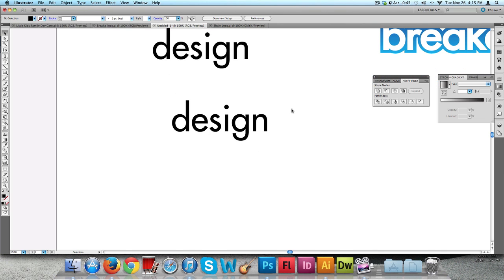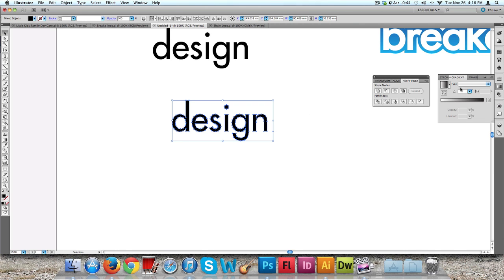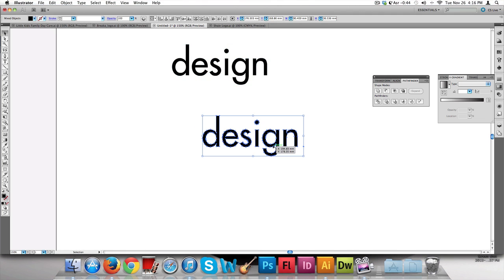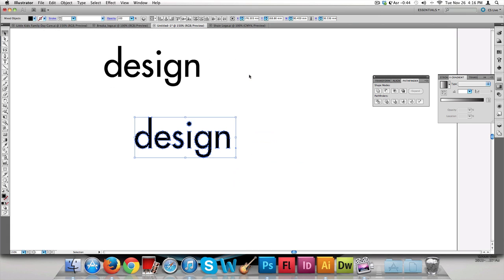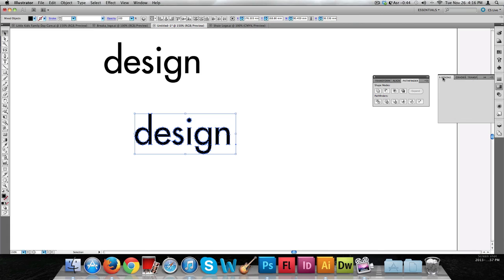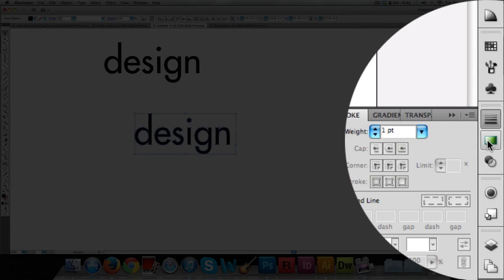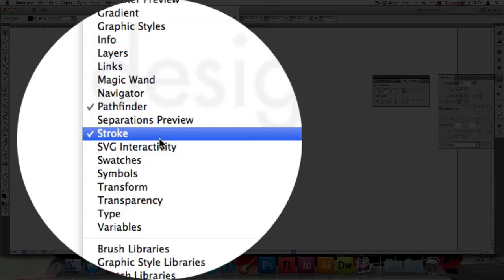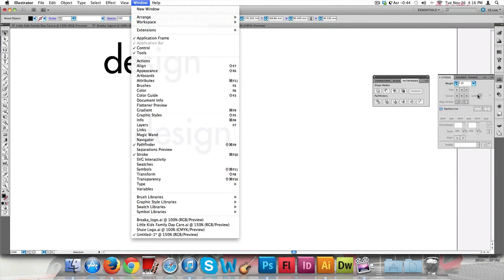So select that. Actually, before we do that, just make another copy of the outline one. We're going to use this later to place the overlay on top of this stroke. Then go ahead and go to your stroke palette. If you can't find the stroke palette, just go to Window and then down to Stroke. You'll be able to see it.